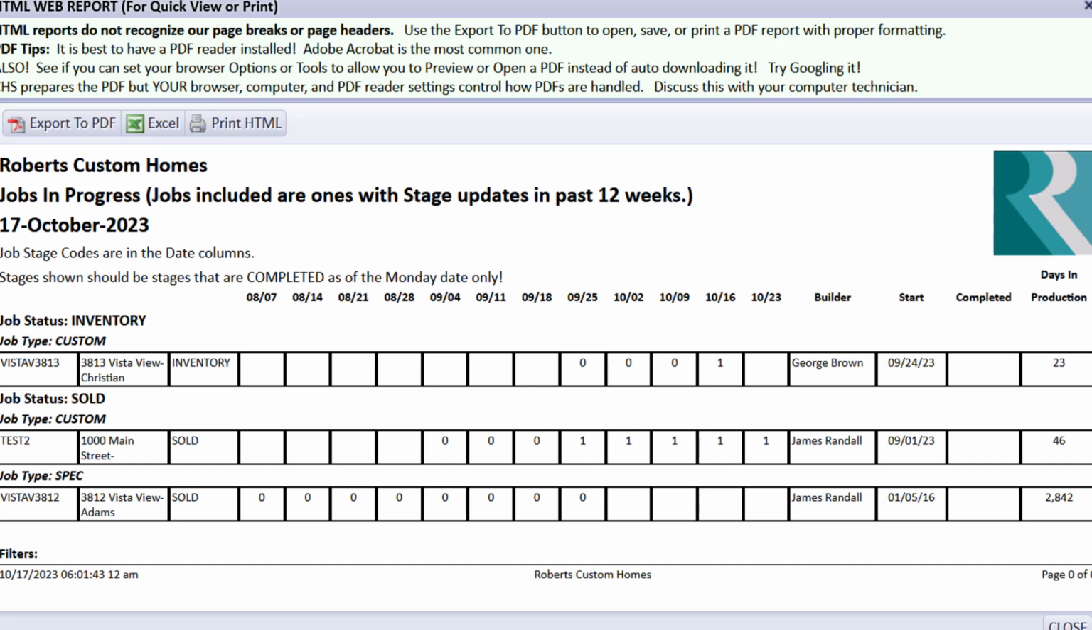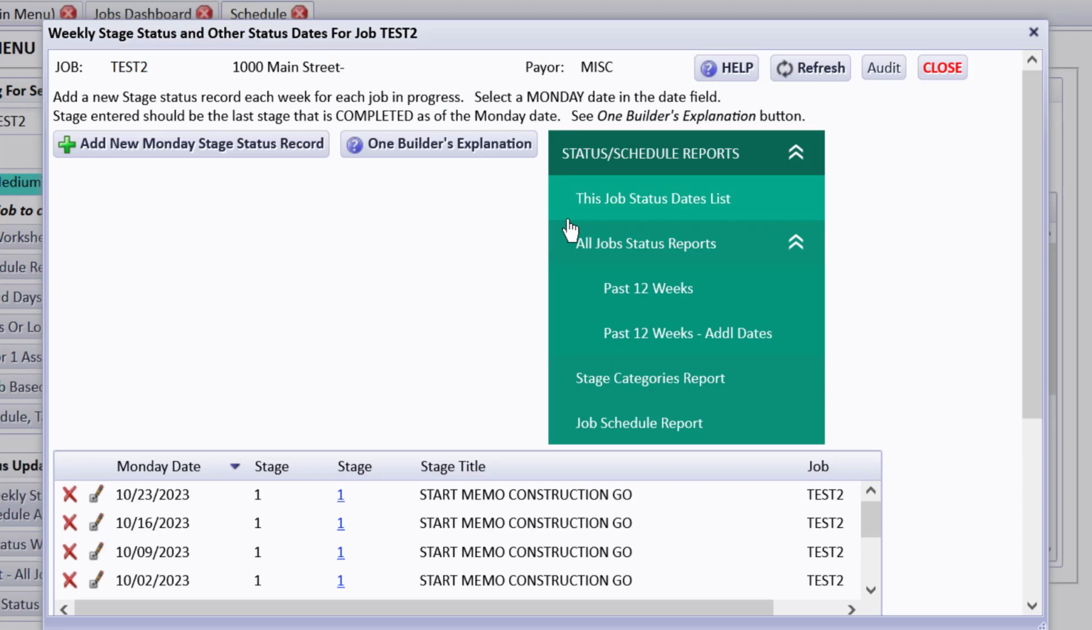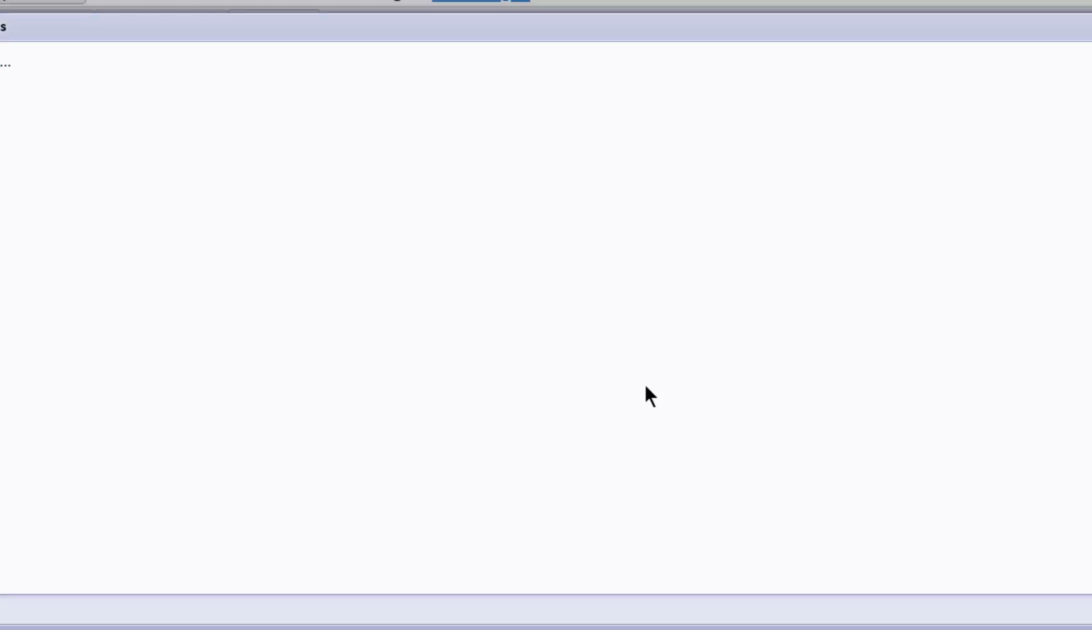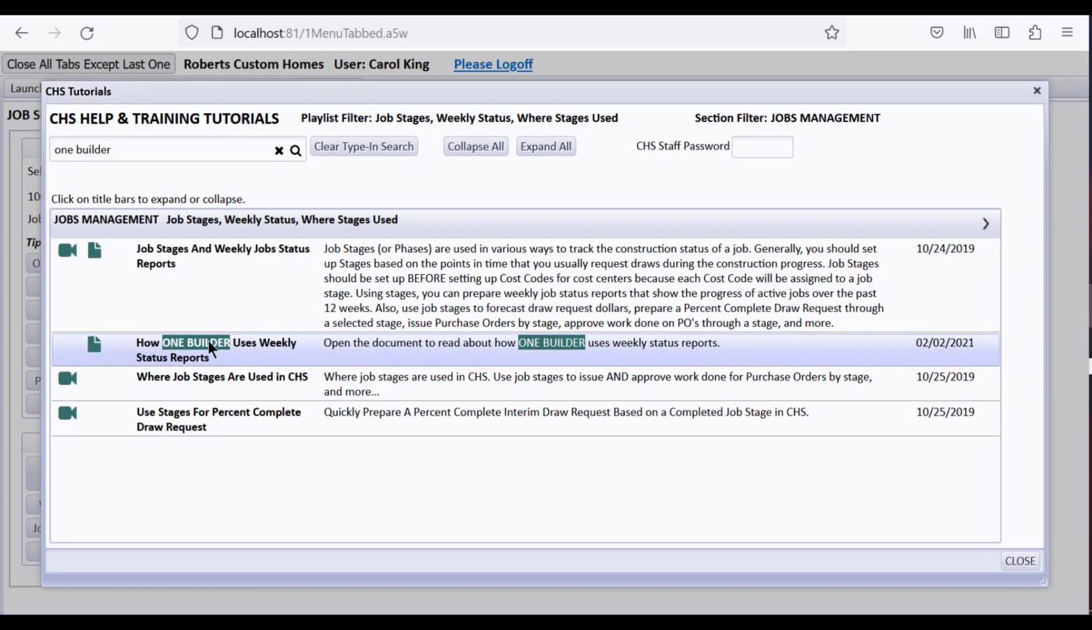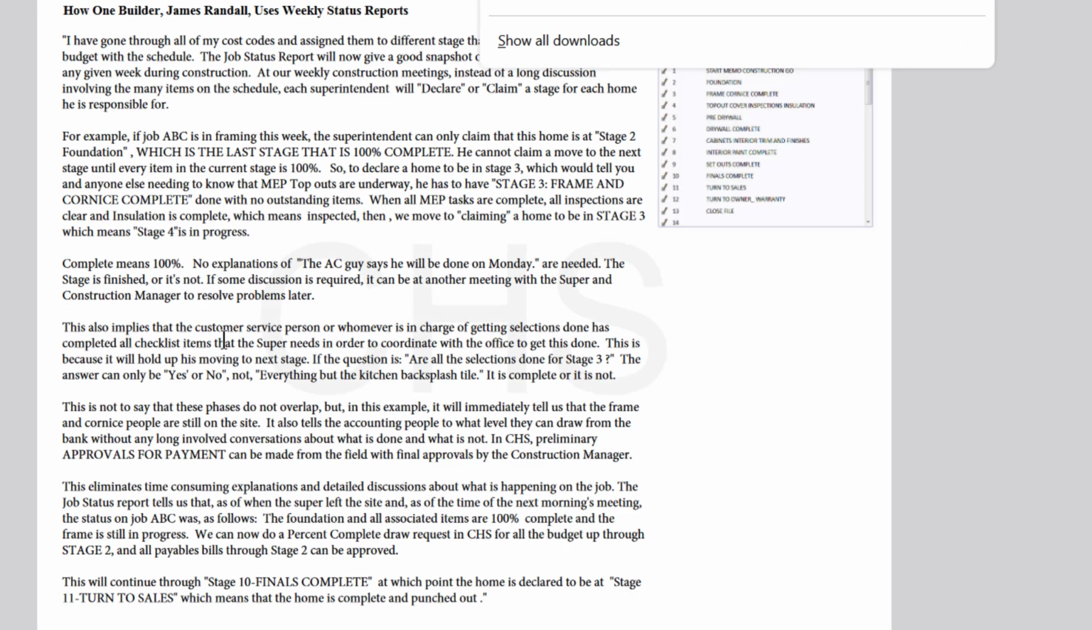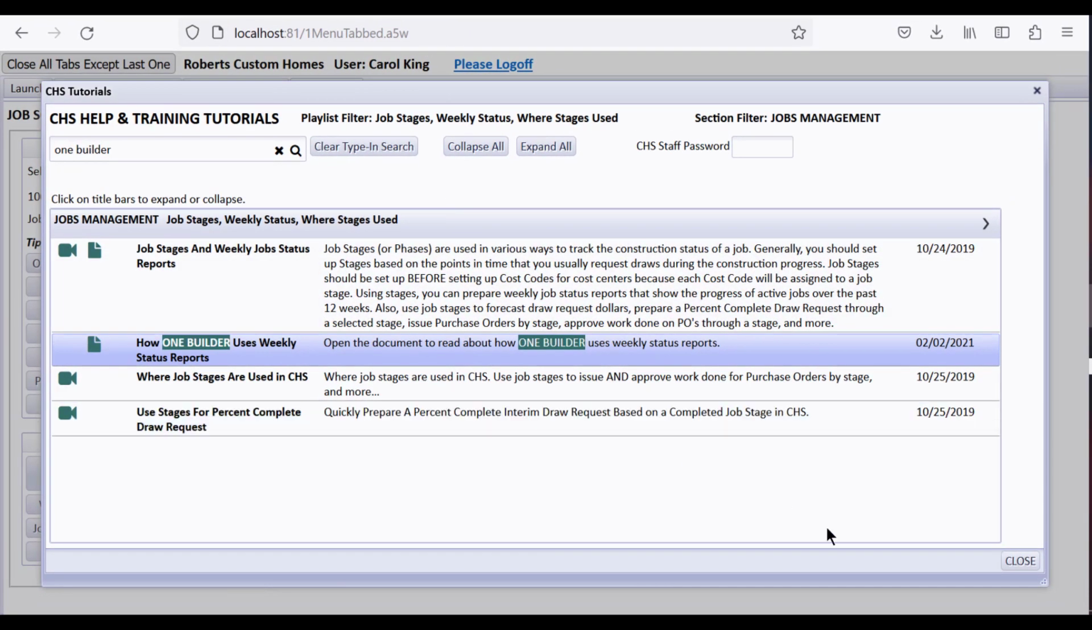We have an information sheet, let me show you right here, one builder's explanation of why you're putting just completed stages in that status report, and that would be this document right here that can be opened. And you can read what this person is explaining about how those stages are ones that are completed stages. And that's what CHS does for you.